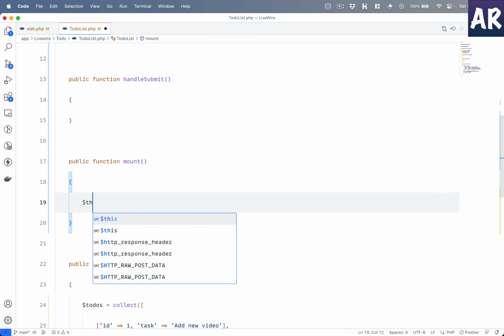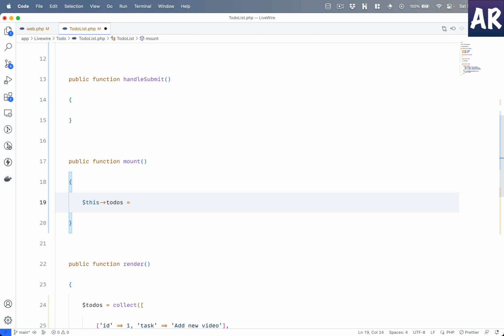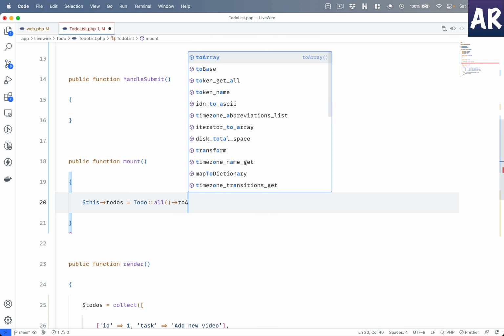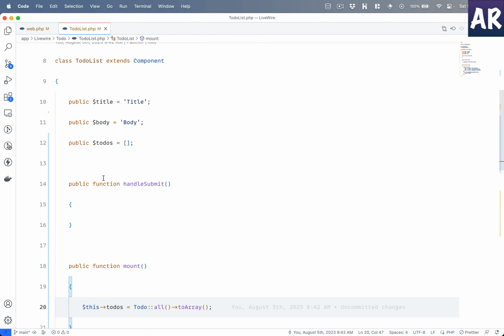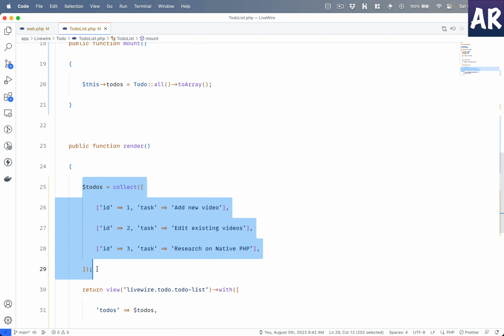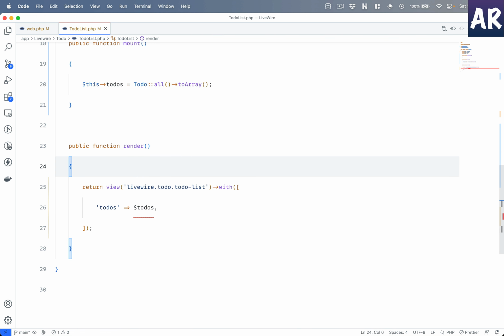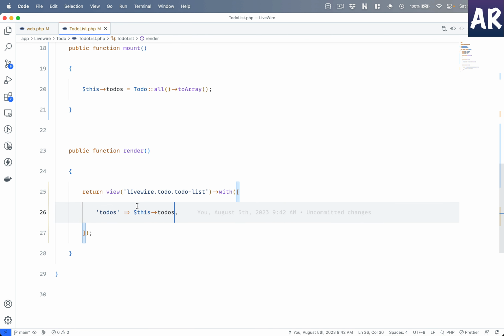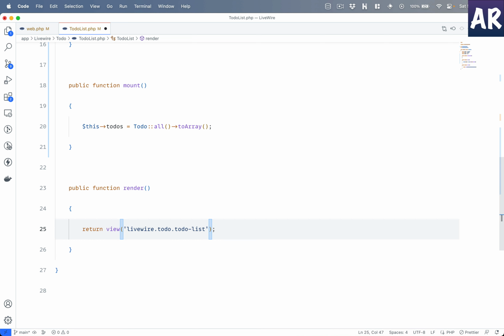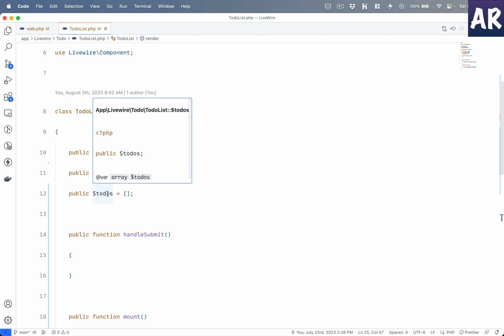And over here what I will do is this to-dos equals to-do. Oops, I need to get that, and I can do all, and let us do to array as well, because the type which I have assigned over here is an empty array. Now obviously this means I don't need this per se, and the to-dos will then become this to-dos. I am passing this public property through the render method to here, but come to think of it, I don't need that anymore because this will be available inside the blade.